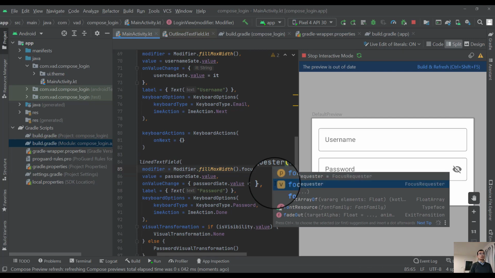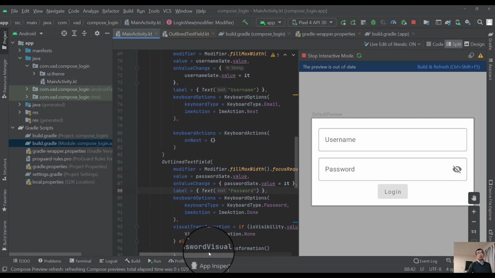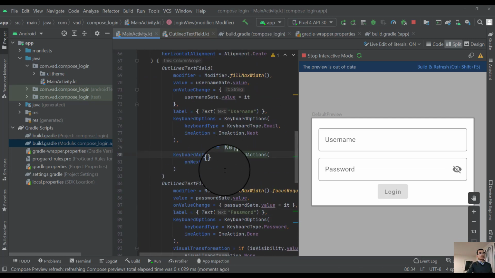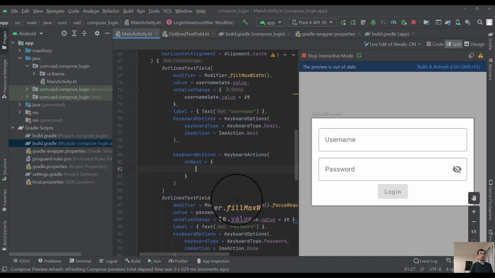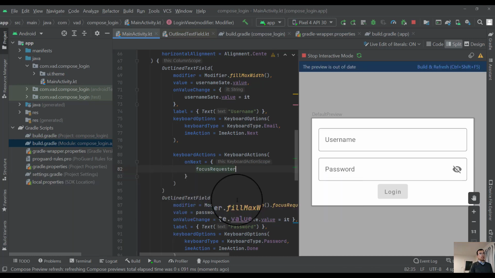That's it. So that will pass the focus requester here. Other thing, when we enter on next, we need to have something like focus requester. That's maybe optional or maybe request focus. So that's the next, if you pass the focus to the password screen. So I hope it will work now. We can see how it works in the app.